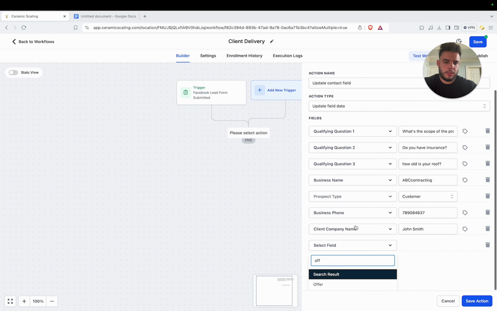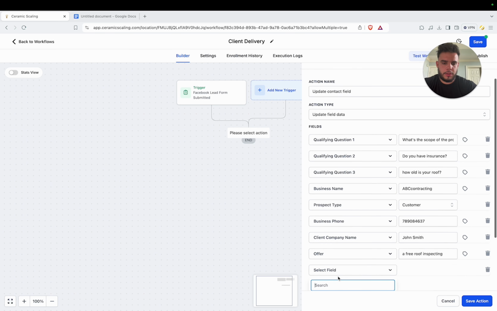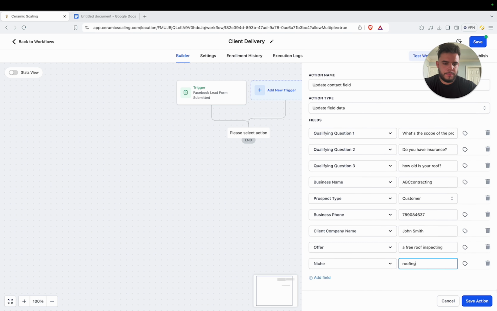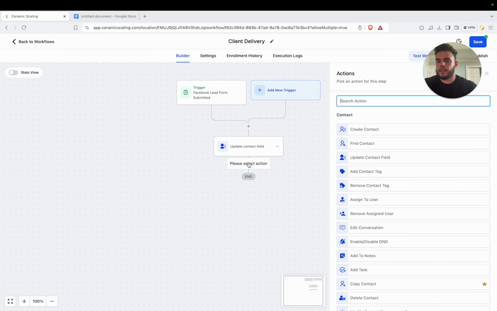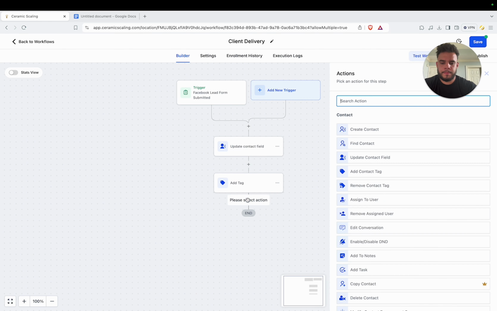The offer, our offer is a free roof inspection. And our niche is roofing. All right, those are our contact fields. Then we're going to add a tag, and that tag is going to be whatever your customer's name is. That way you can keep track of the information.